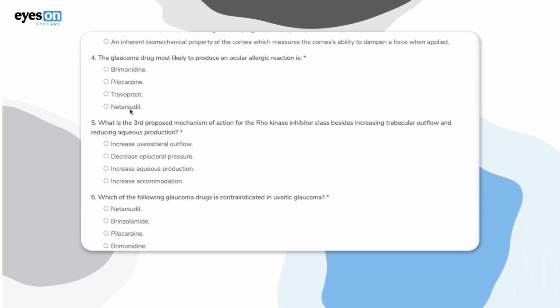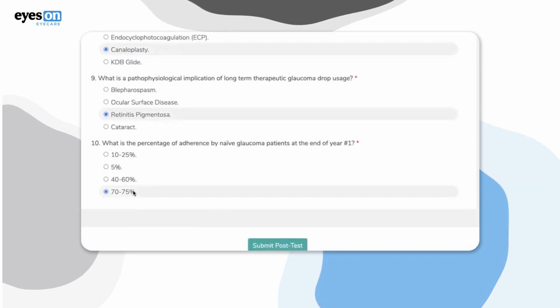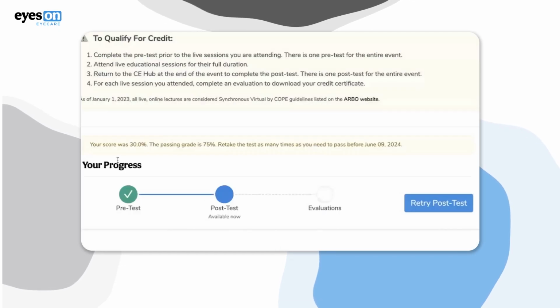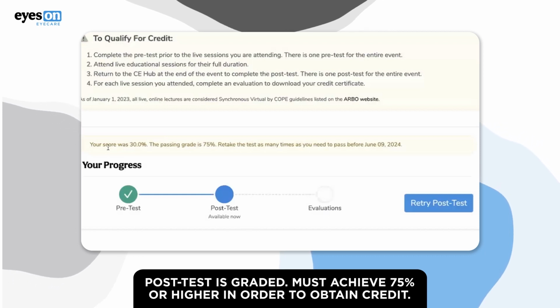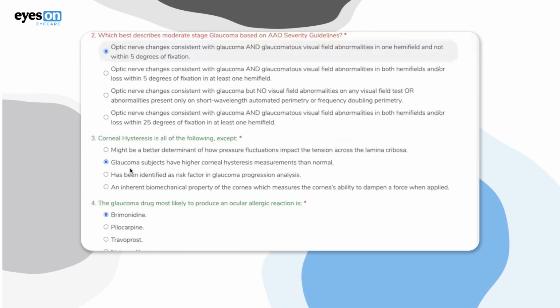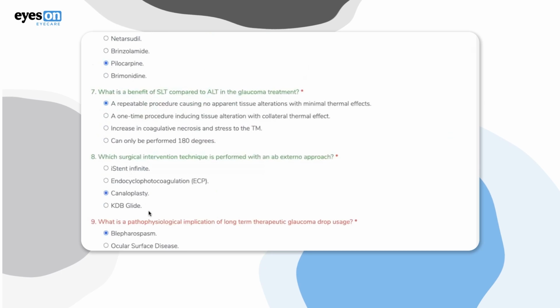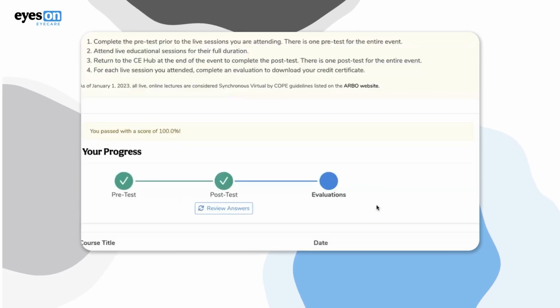This test is graded, and you will need to achieve a passing score of 75% or higher in order to claim CE and CME credit. If you do not pass your first time around, that is completely okay. You will be able to retake the test as many times as needed within the designated date range to achieve a passing score. Once finished with your post-test, press Submit Post-Test, and your grade will be displayed on the following screen.